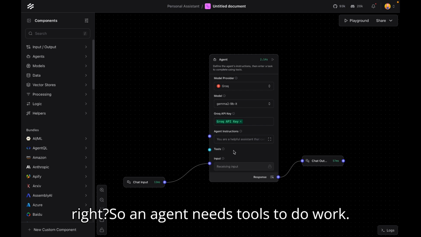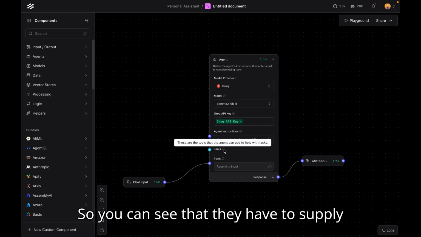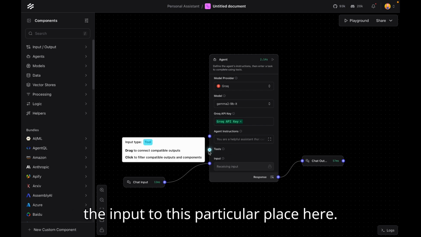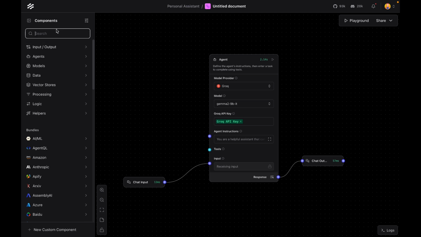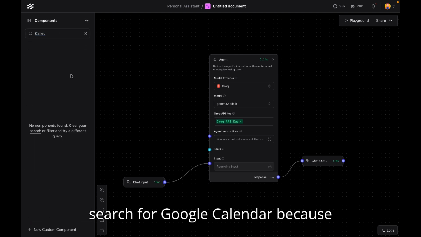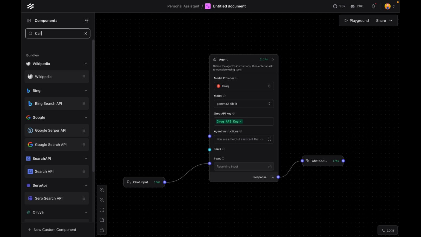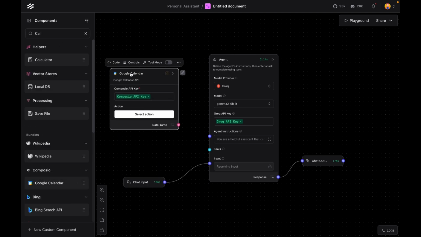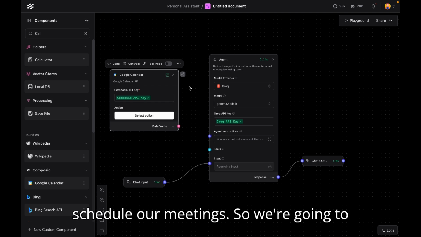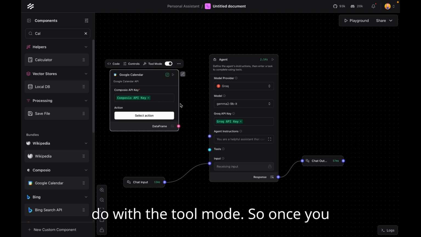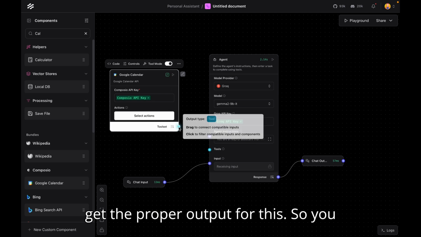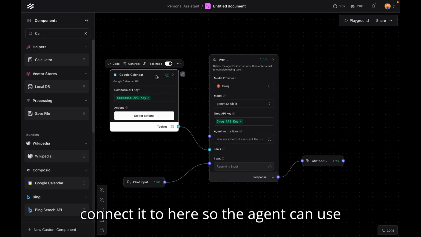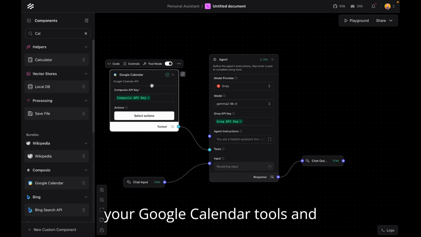So an agent needs tools to do work. So you can see that you have to supply the input to this particular place here. So what I'm gonna do is I'm gonna search for Google Calendar, because this is what we'll be using to schedule our meetings. So we're gonna do it with the tool mode. So once you do a tool mode, you will be able to get the proper output for this. So you connect it to here, so the agent can use your Google Calendar tools.